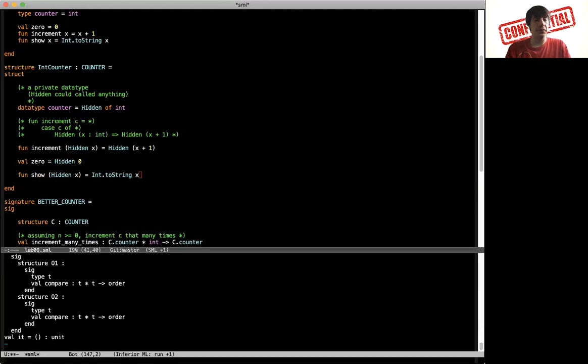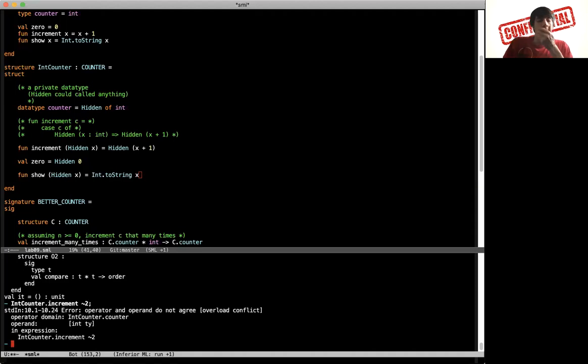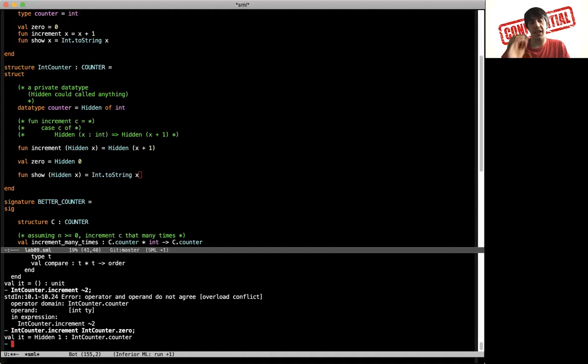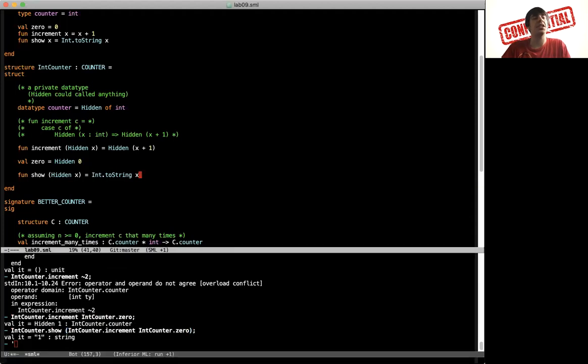So now, if I say int counter dot increment of -2, I get a type error because an int is not the same as a counter. On the other hand, if I say int counter dot increment of int counter dot 0, then I get the counter representing 1. And if I say int counter dot please print that counter, then I get the string 1, which is what I want.